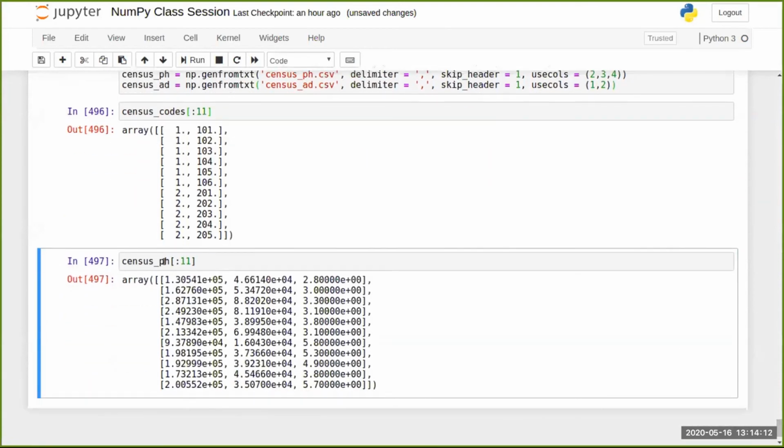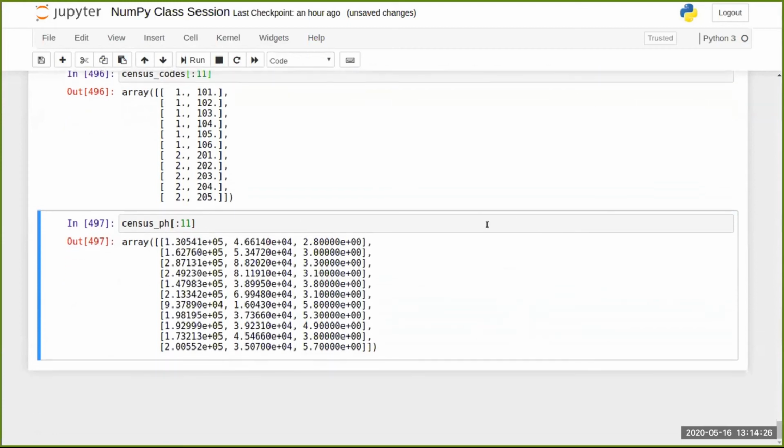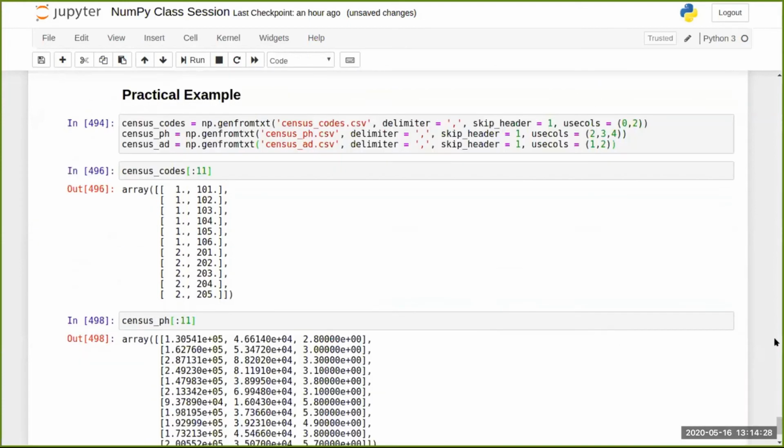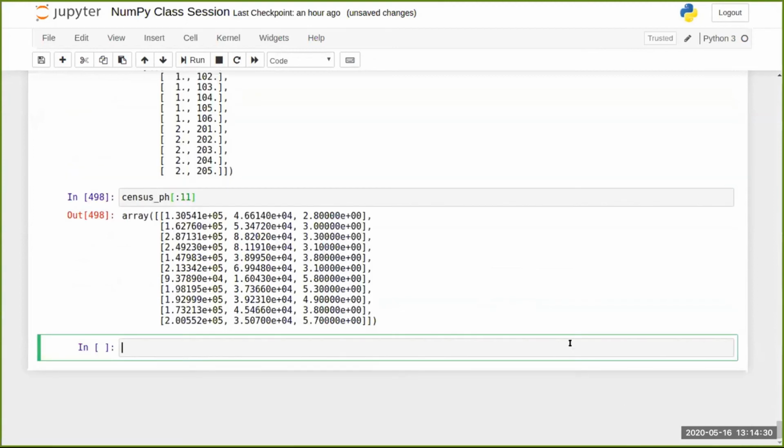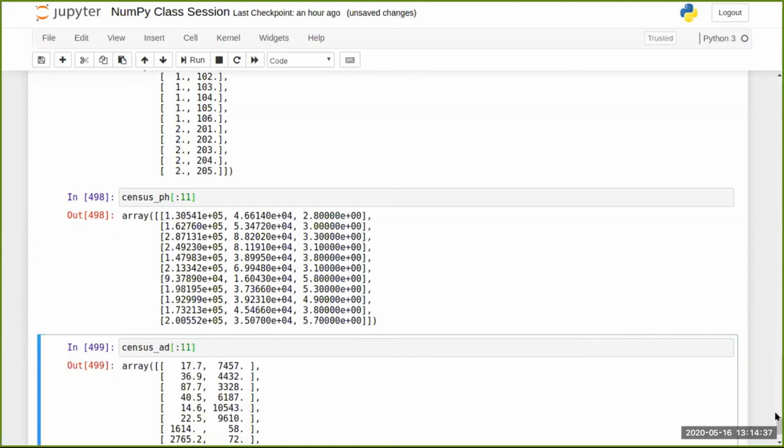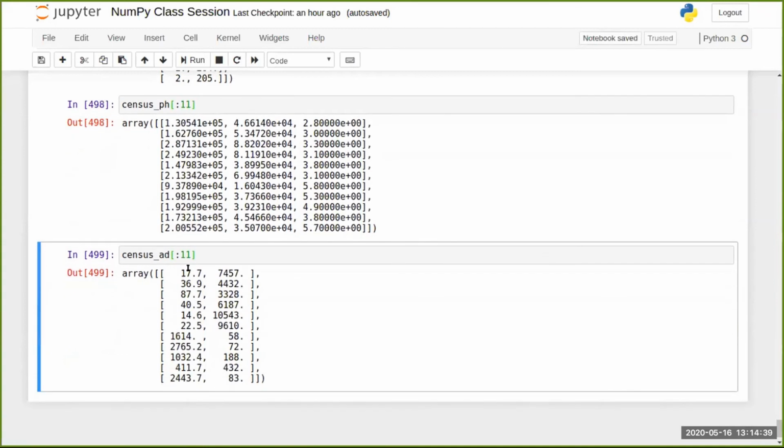We are looking at what the top 10 rows in each of the columns are. Census PH, so this is the population and households data. So it's population, households, and average household size. And then the final data set we're looking at is the census AD. Again, let's look at the first 10 rows. Census AD contains the area of each sub-county and the population density in those sub-counties.